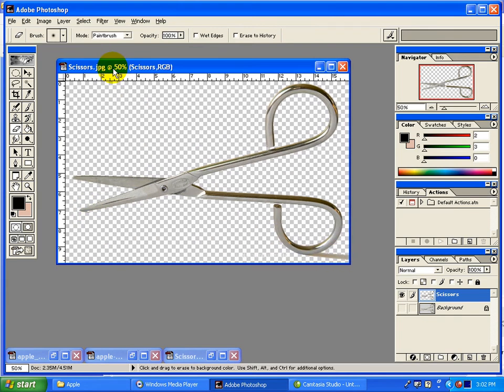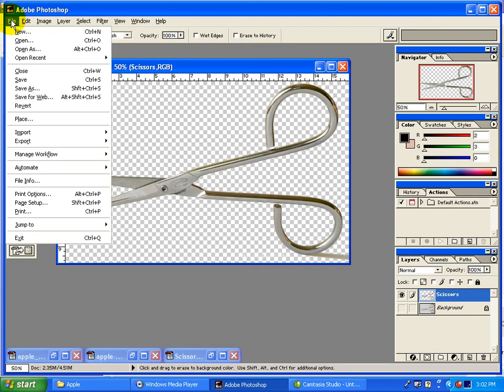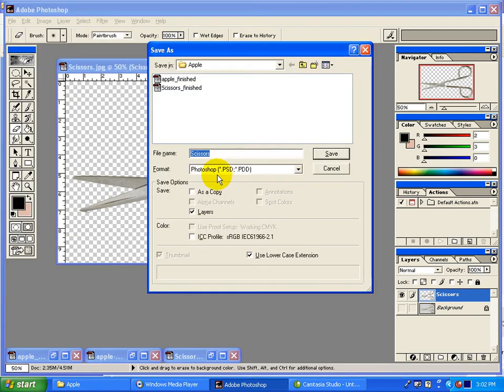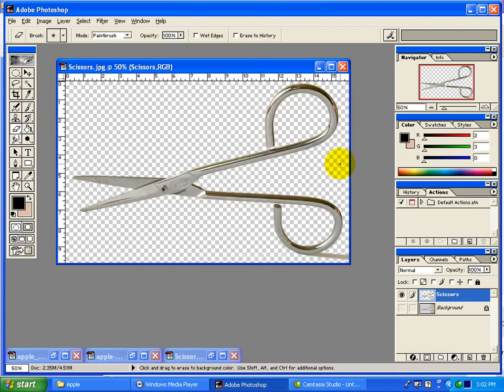So save this as a JPEG. No, not as a JPEG, as a PSD file. If you save as a JPEG, you flatten it. As soon as it's flattened, you will insert a white background that you've just worked so hard to get rid of. So File, Save As, Photoshop, PSD, Scissors, and I've called mine Scissors Finished. I'm going to cancel, but make sure that it's a Photoshop file, PSD.